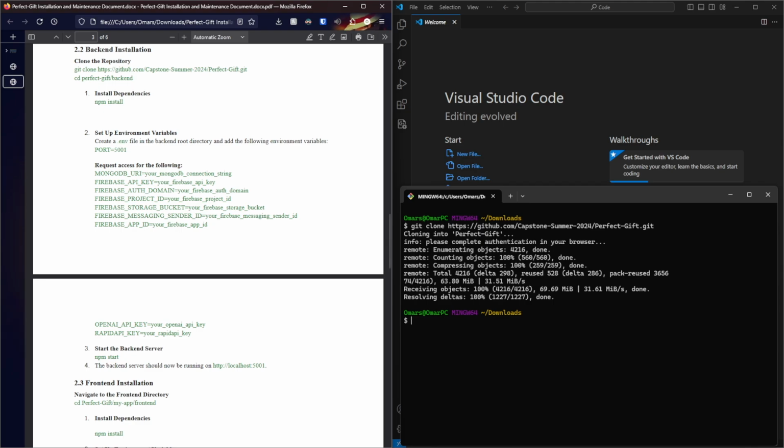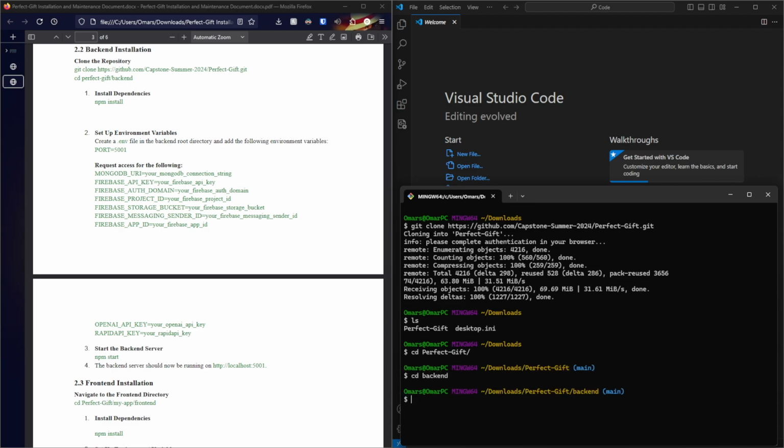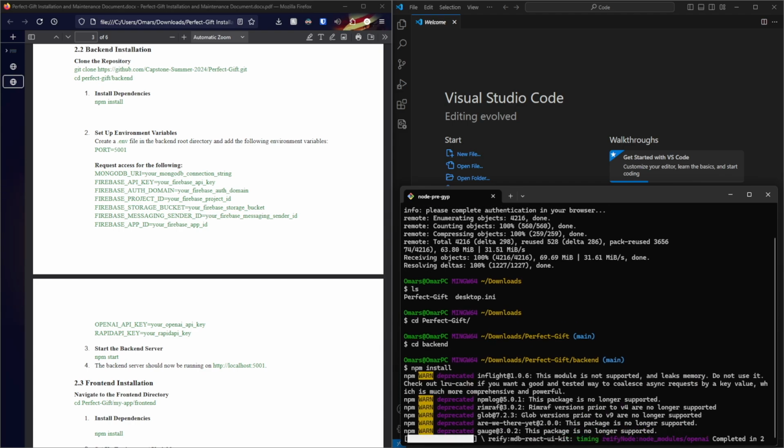So now what we'll want to do is go into our backend via the cd command. If you want to double check that the files are actually there, you can type ls and see that PerfectGift is there. So you'll want to cd into PerfectGift, and then from there go into the backend. And now what we can do is npm install to actually install our dependencies.